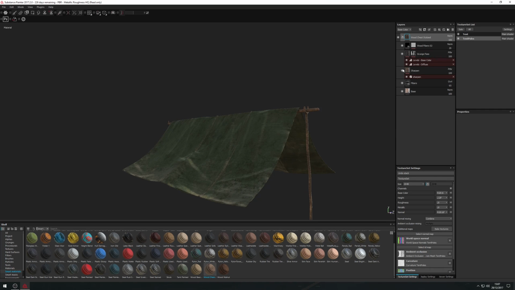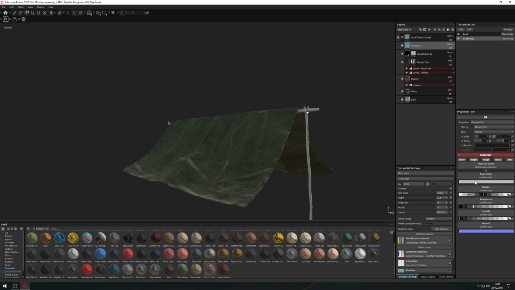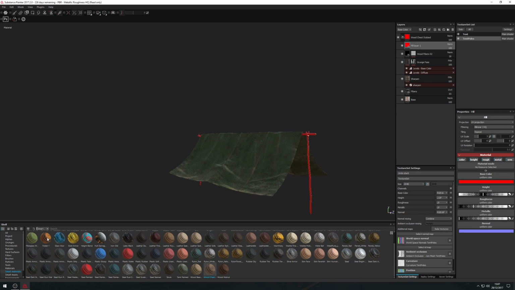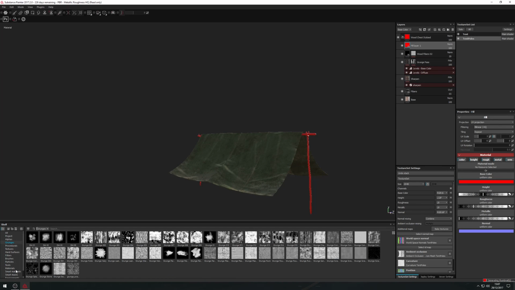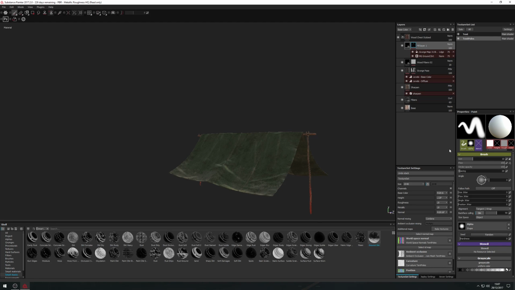grunge pass. Okay, so let's add a dirt layer in here again. So I'm going to add this inside here. Oh, that was a folder. Well done, John. So I'm going to make this really bright again so we can see what we're doing. Smart masks. Let's go ground the dirt. There we go.